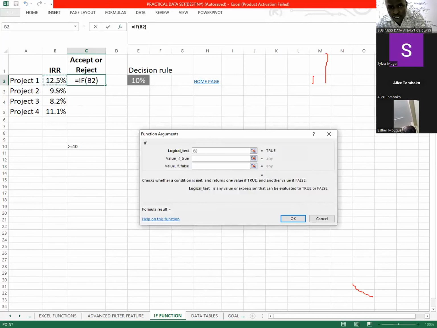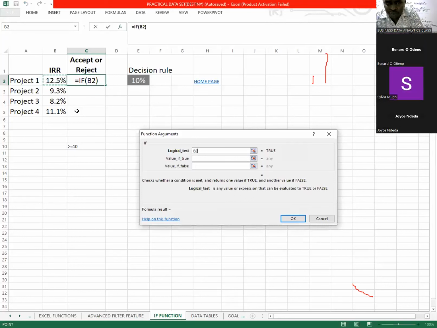And now, if the logical test is greater than or equal to 10%, that 10% I'm supposed to lock it. I'm supposed to do what? To lock it. So how do we lock it? By pressing F4. We introduce dollars in that cell. So you press F4 and you see it has become right. So now it is okay.